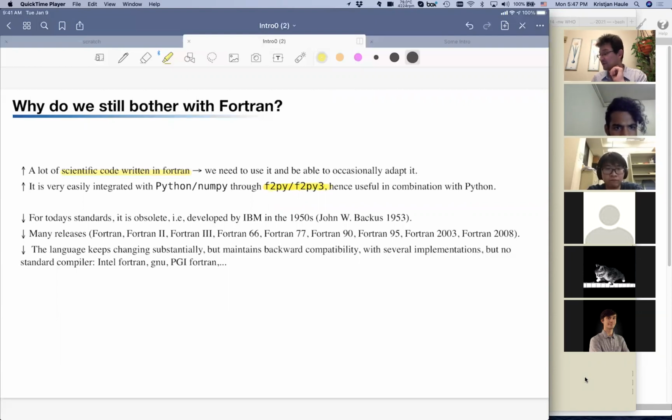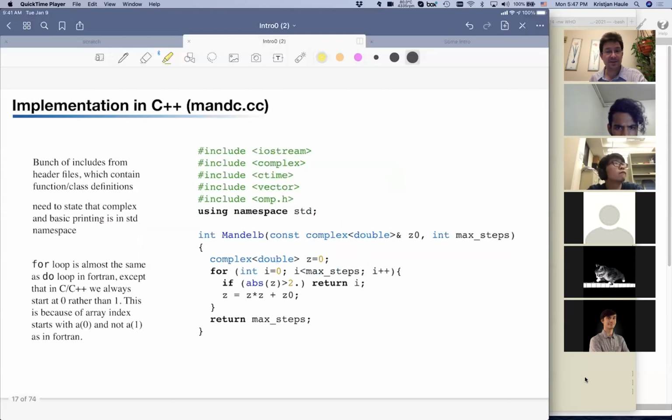Now, on my computer, F2Py and F2Py3 are actually one and the same executable. They're not too different. If your installation has both Python 2 and Python 3, then it might be that F2Py is related to Python 2 and F2Py3 is related to Python 3. On my computer, I abandoned Python 2, so both are basically the same thing. They are combined with Python 3. Okay, so that's about Fortran.